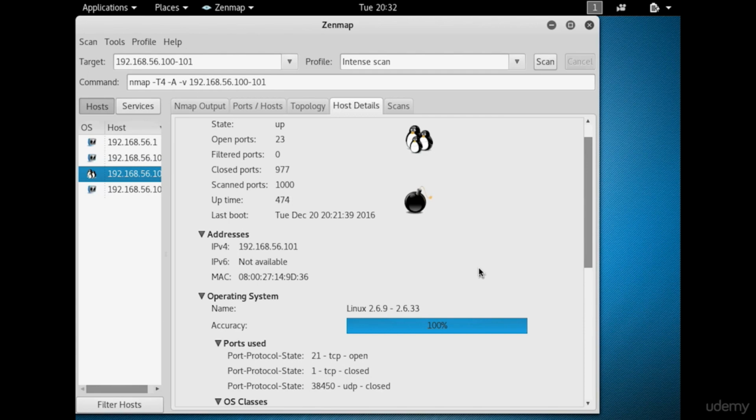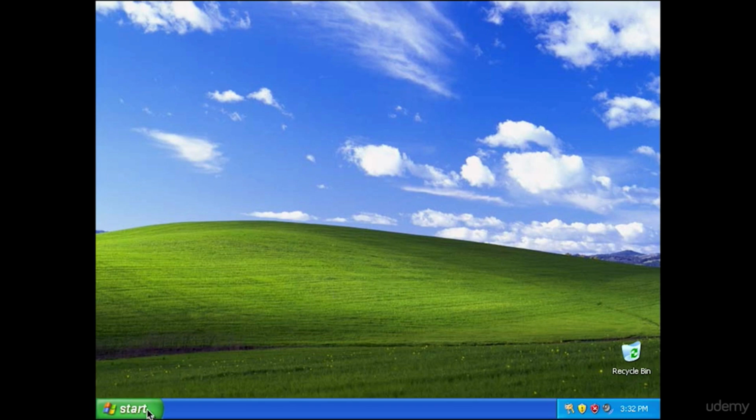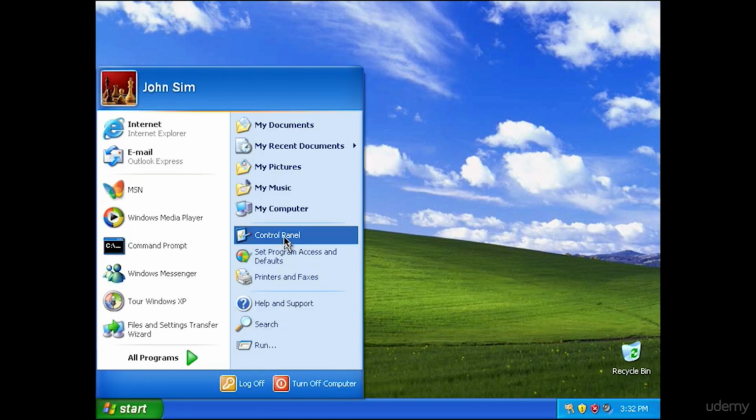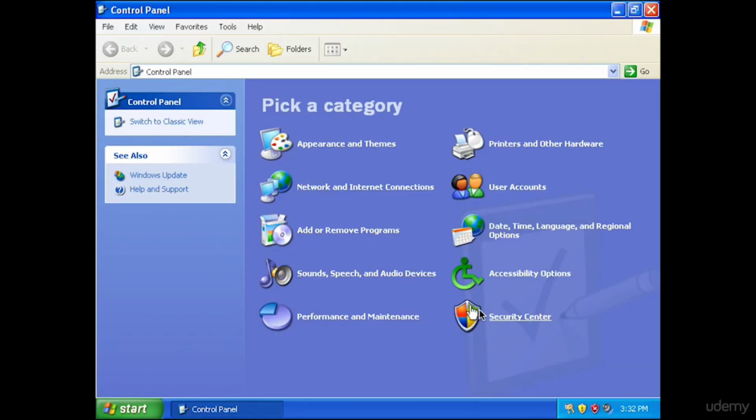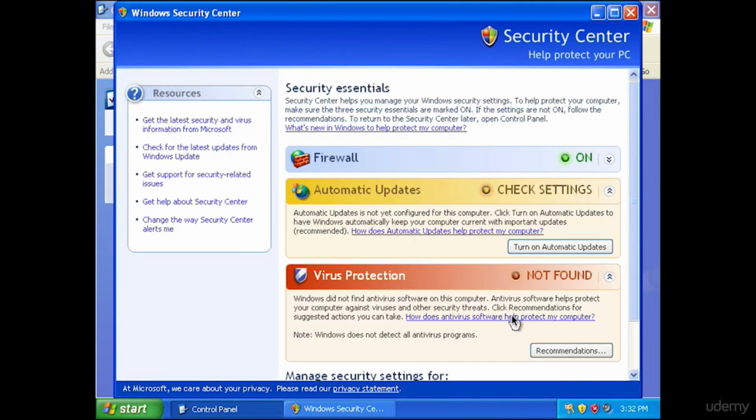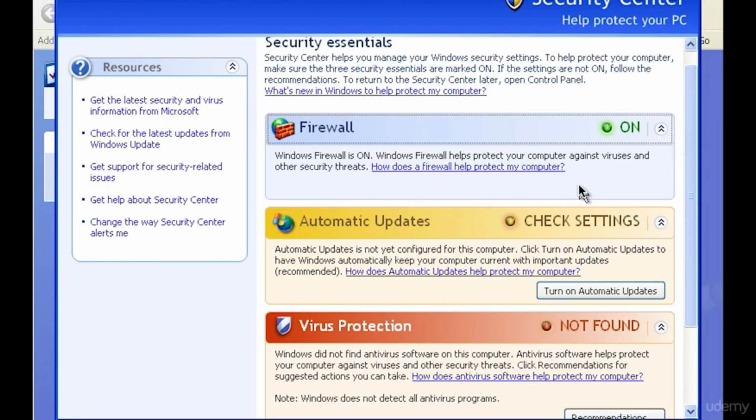Now, Windows has not been responding. Let's go take a look at our Windows machine and see why that is. Let's go into our control panel. We'll go to our security center. So you'll notice the Windows firewall was on. We're going to go take a look at the Windows firewall and see if that's the reason why it's not responding to us.